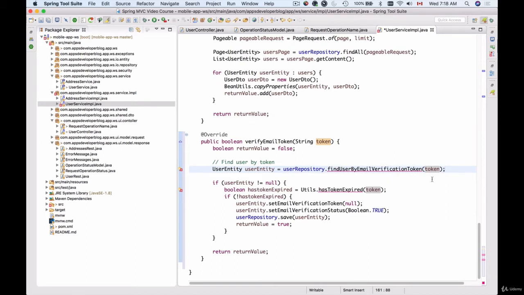So it will take the token, it will query the user record, and if a record is found with a token like this, then most likely verification is successful. We will just need to double check it. So we will check if user entity is not null, and then if user is not null, we will then use the utility function, which we also don't have yet. We will call it has token expired. So that function will take the token and then it will check the expiry date.